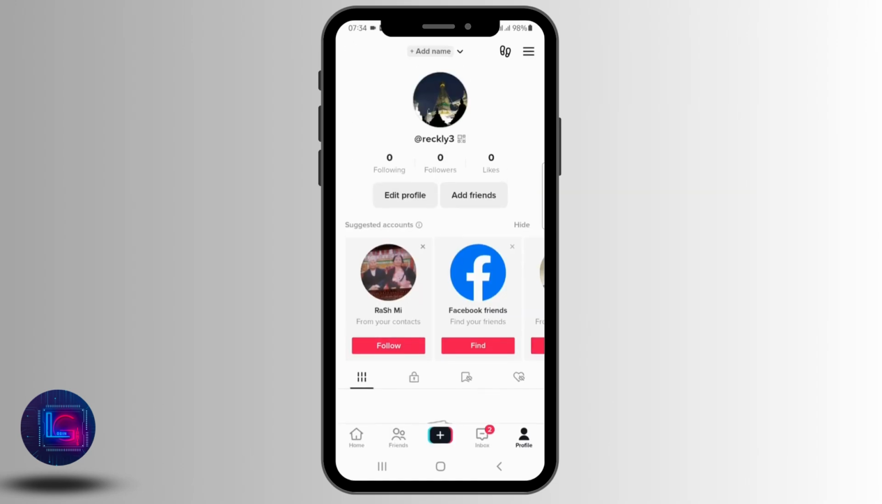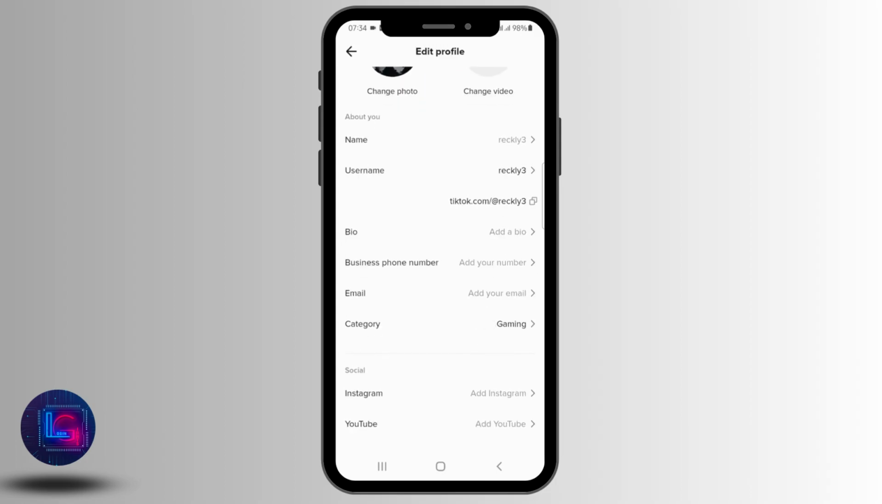Now as we are all done, tap on Edit Profile. And under here you will see a website. As my TikTok followers are equal to 0, I cannot have this website option right here. But if you have 1,000 or more followers, then you will see the website option, and you can click on that and add a link there. At the end, this is how we do it.